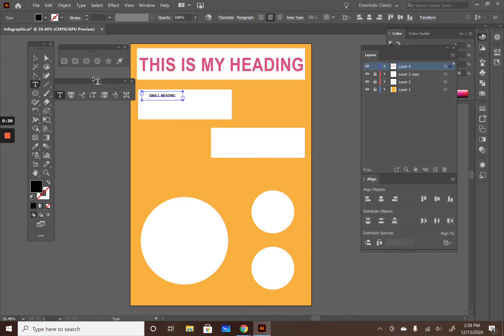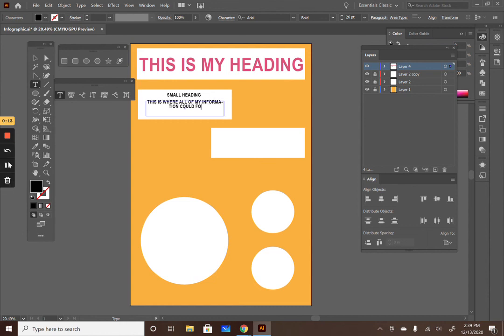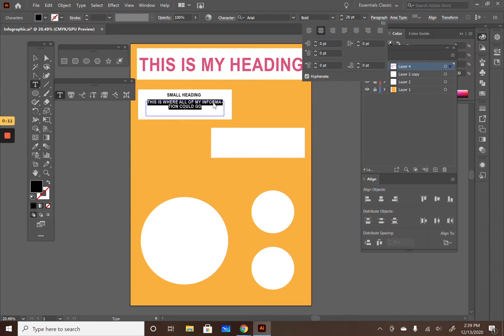Now the cool thing about this is I can adjust the size, let's say a little bit bigger, but now on its own I can move it around. So I can put it right here, and then I can come here and take my text tool, click and drag out a new text box, and now I have, this is where all of my information could go. Quick note, you see that this is hyphenated. If you select this and go to paragraph, unselect hyphenate, and you should be good to go.